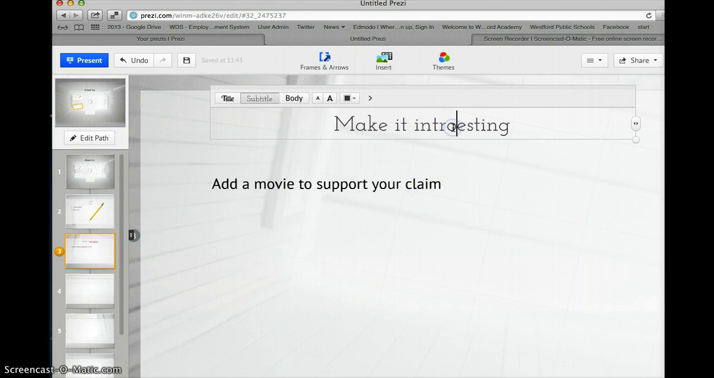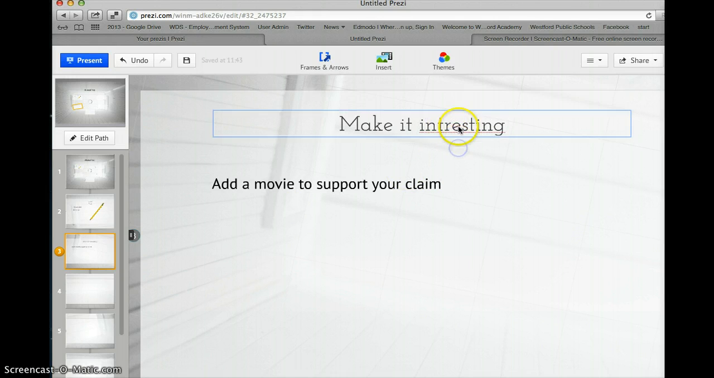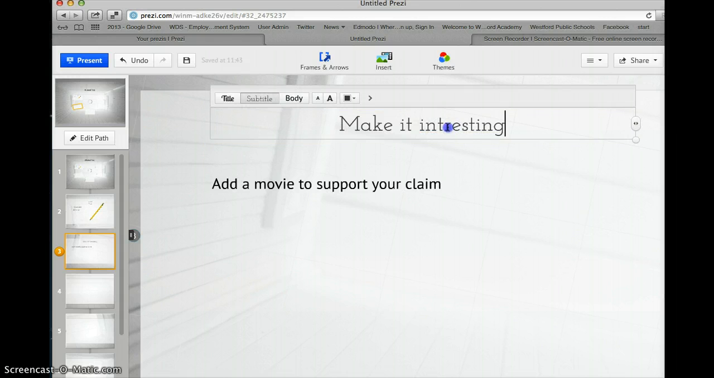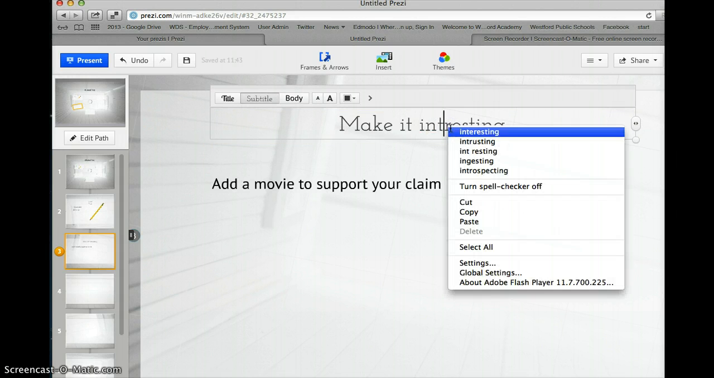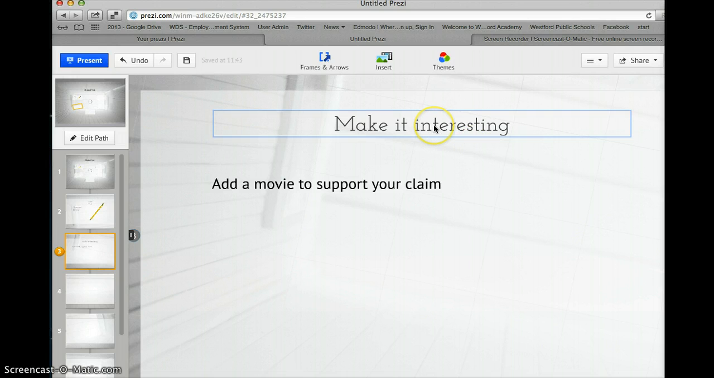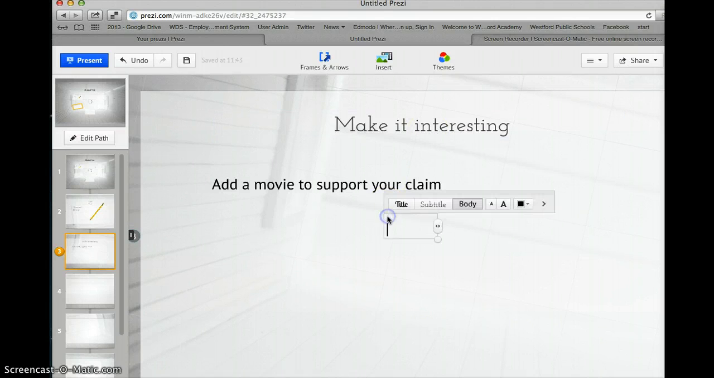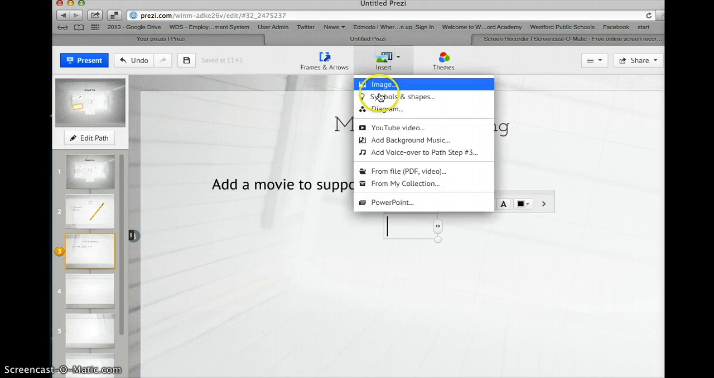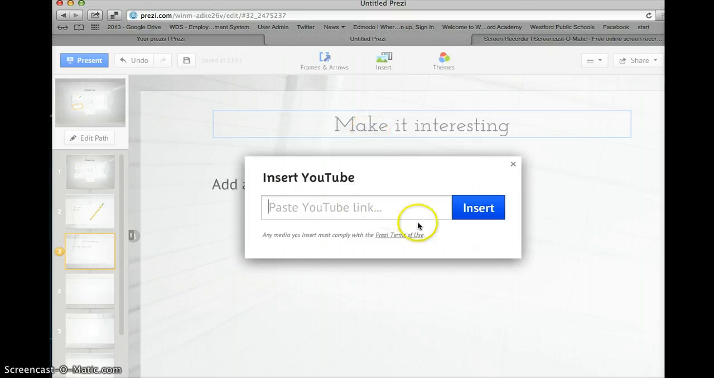Whoops, let's get my spelling going here. Come on, let's see if the spell check works. I like to do that. Interesting, there we go. All right, so I just right-clicked. What I did there is I did a control click and it gave me the option, so I spelled it correctly. So now I'm going to say Insert Media, YouTube, and okay, so it doesn't do a search, but you could find a YouTube video and bring it in and insert it.